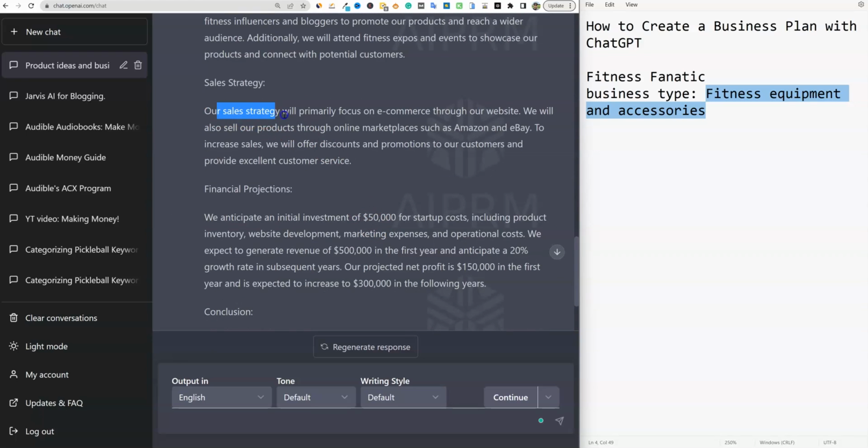Our sales strategy will primarily focus on e-commerce through our website. So you could use Shopify or WooCommerce from WordPress, all kinds of good stuff right there. You'll probably want to get on Amazon and eBay to sell your products as well. And then have your website as well, where you could do Facebook advertising and laser target people that are into fitness. So all kinds of good stuff.